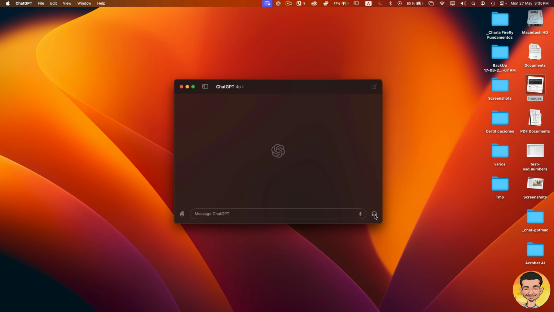Also, please don't confuse this icon with this icon. The mic icon is just for dictating the prompts. On the left of the interface, we can see this paperclip icon. If I click this icon, we get this menu with these options: upload a file, upload a photo, take a screenshot, take photo. And finally, we have this field where we can write our prompts.